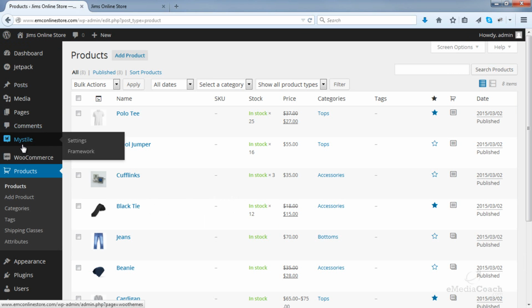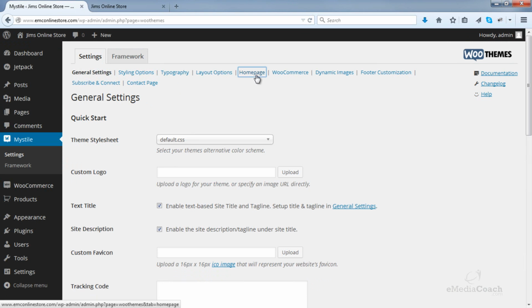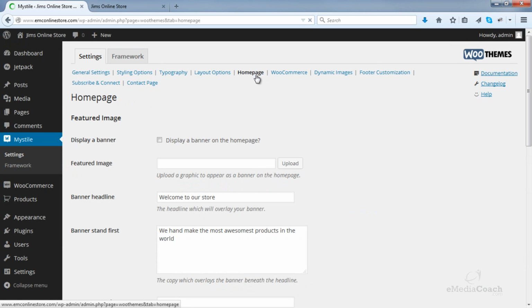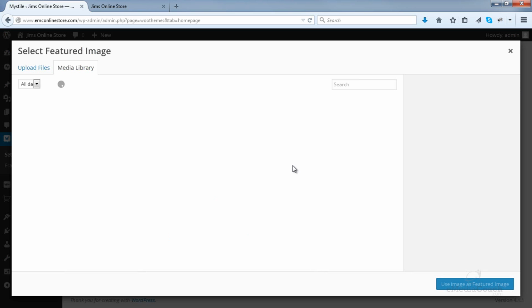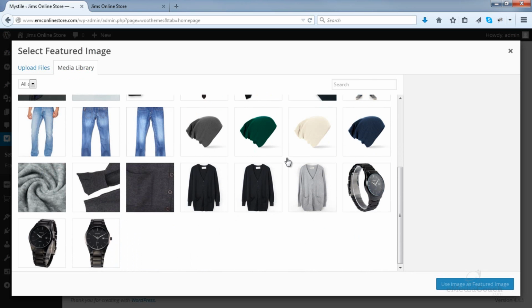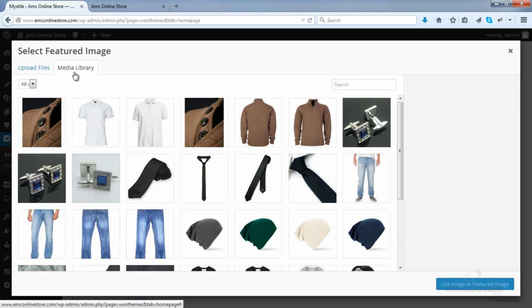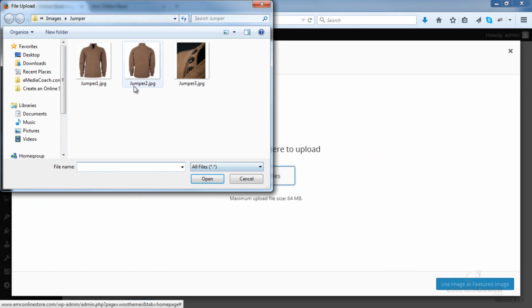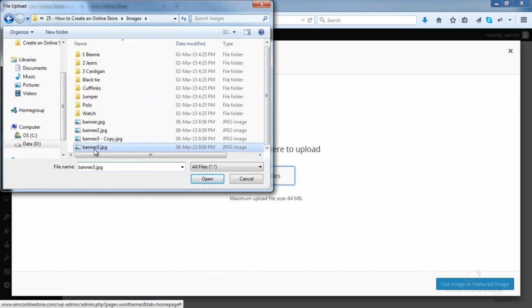So let's go back into our Mistyle settings. And now in the homepage tab, you'll see there's an option here to display a banner on the homepage. I'll select that. And I can upload my featured image here, which will show in that area. So you can select a banner image if you've already got one uploaded to your media library. If not, you can upload an image. And I've got one that I've prepared.